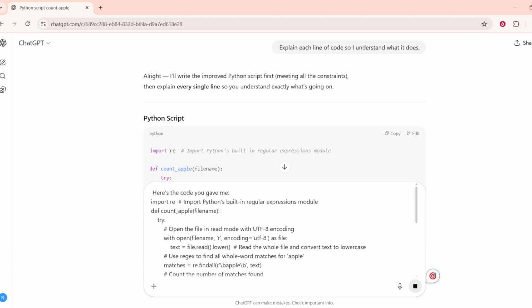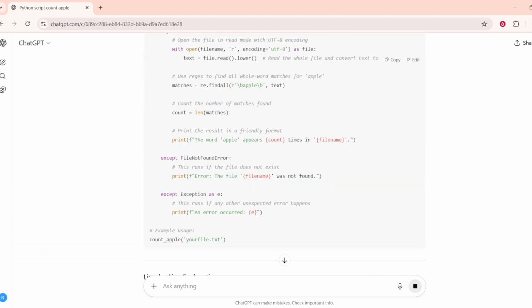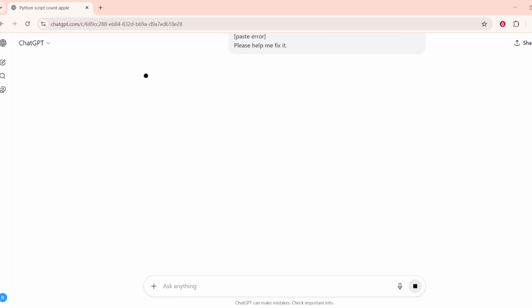After debugging, you may want to refine the code further. Ask ChatGPT to optimize or improve its efficiency, and even request comments for each function. This step helps in understanding the code better and enhances its performance.